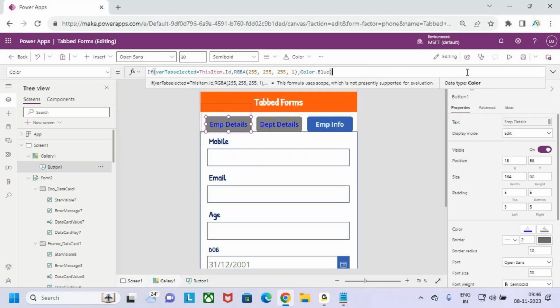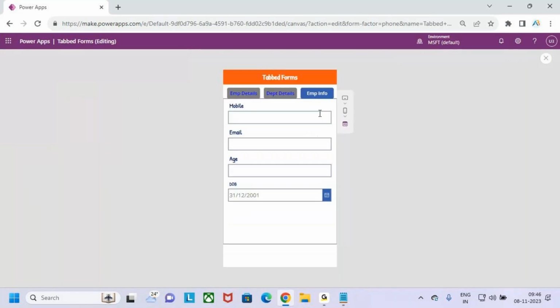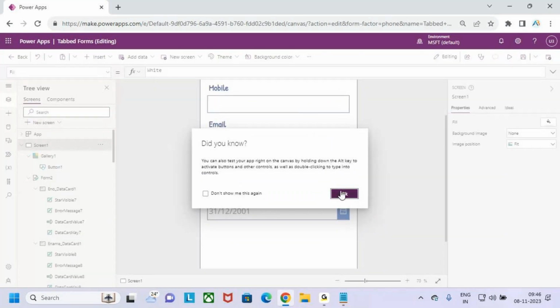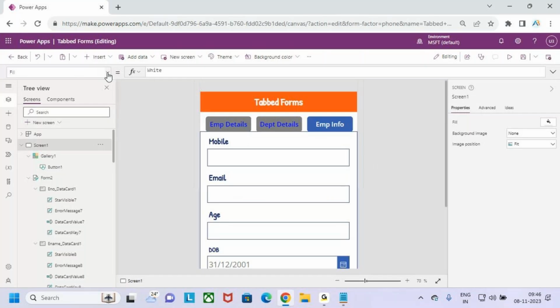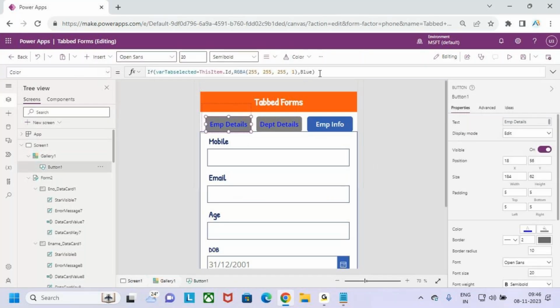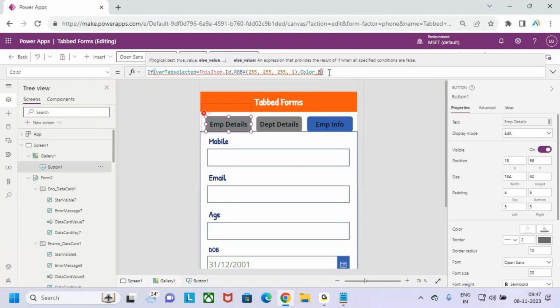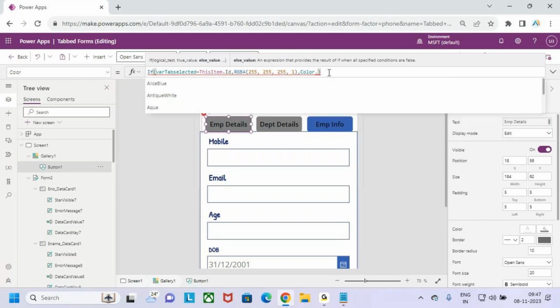Now see, the font color is changed. Whichever tab you selected, the tab color is white and the font color is white. The remaining two are somewhat blue. Not only blue, whatever color you want to keep, you can keep, guys. Blue doesn't look good. Let me keep it here. These are all the colors, guys.